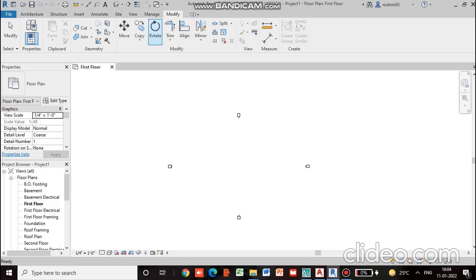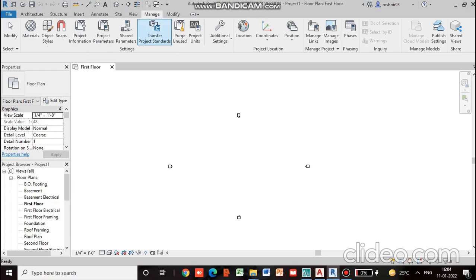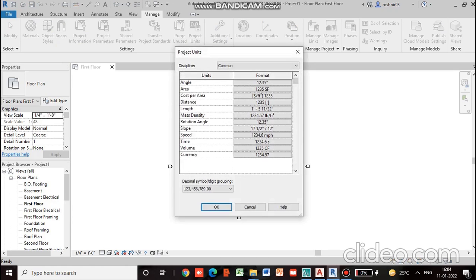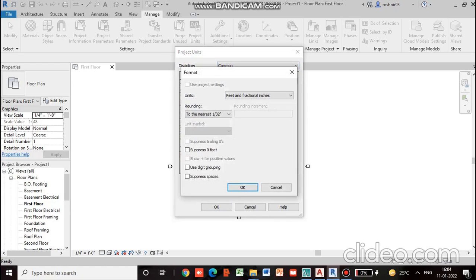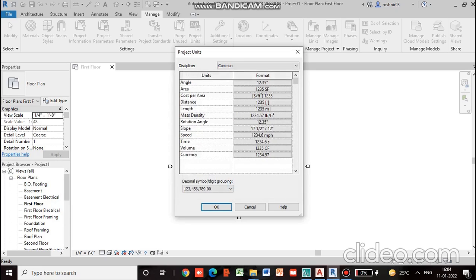First we are going to check on the units. If you go to manage, you can see all these options, modify, materials, and here in the section of settings, project units. Click on that and you can see the discipline common. We will change in the common. The length, I would like to change it to meters. I will choose meters as the unit, go to unit symbol, choose meters and OK.